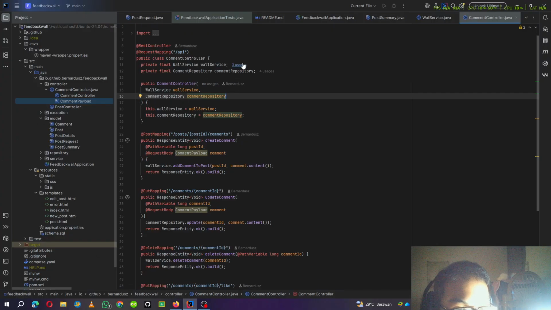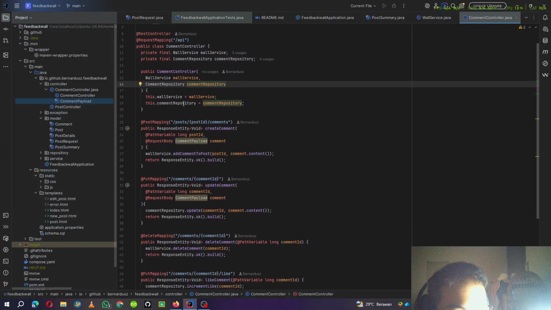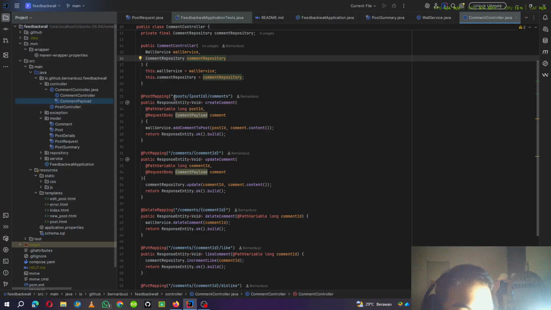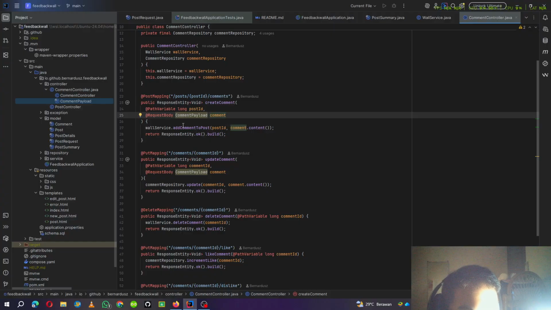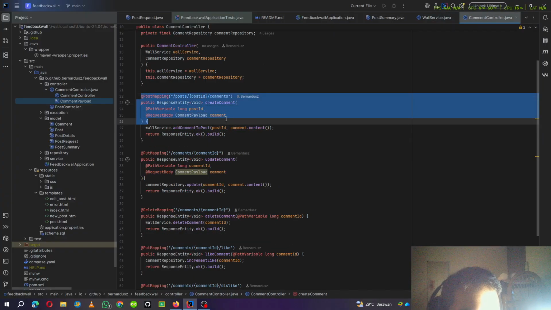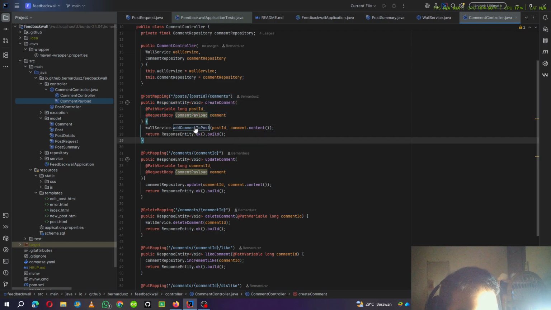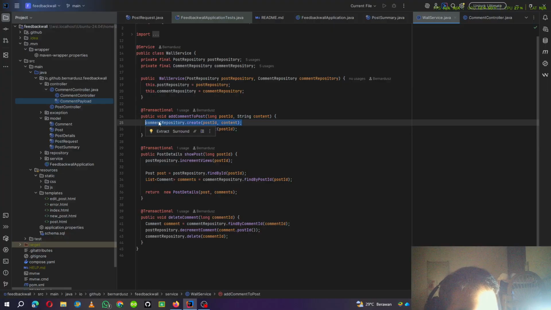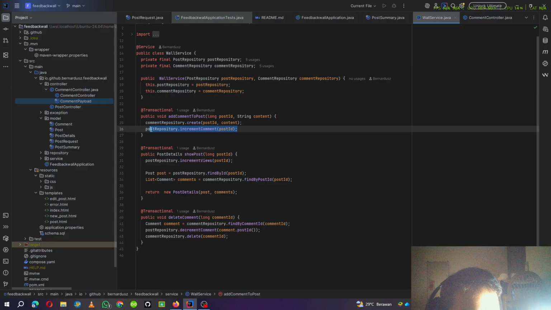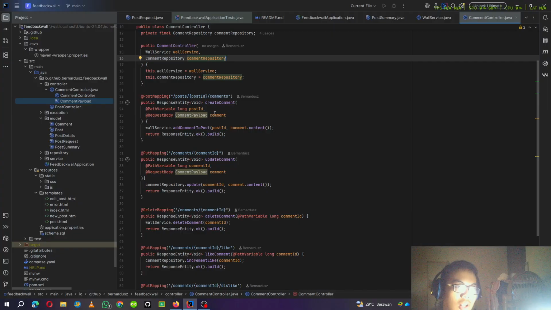This is the command controller. We have the wall service and command repository, obviously, and then we have the post. We need the post ID so that we can fetch all the commands. We call a service, add command to a post. This is post mapping, so you add a command to a post. We create the command and then we increment the command in the post. I'll talk about the repository later, but for now this is it.